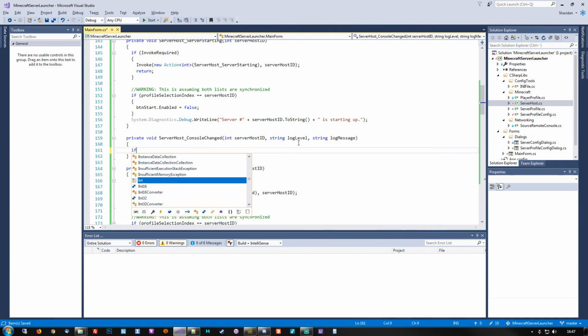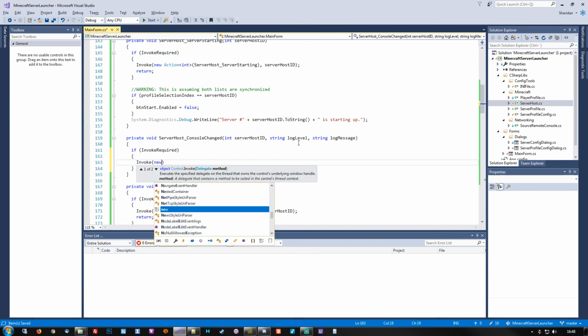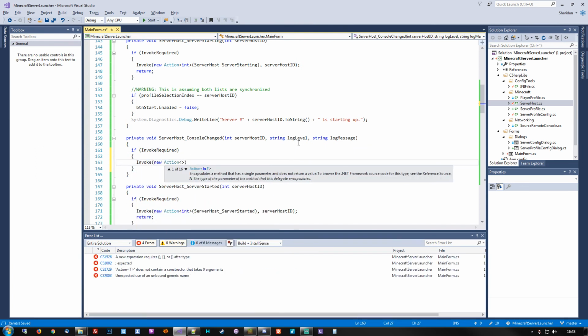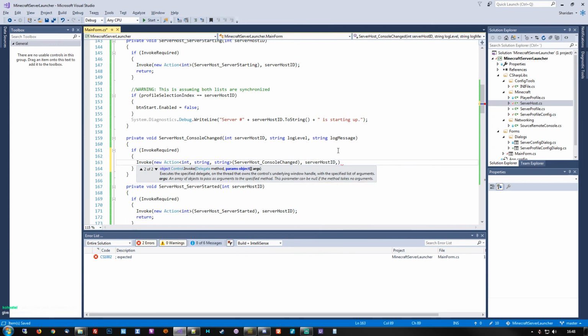Yeah, might as well do them. Invoke required. Then add the int, string, and string to it, followed by this one, the log level, and the log message. There we go.